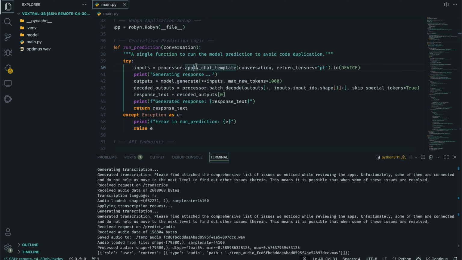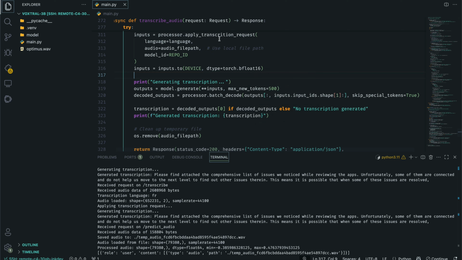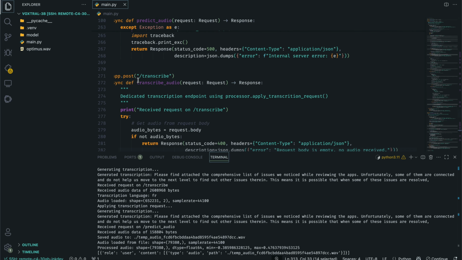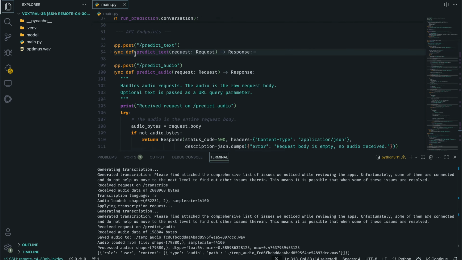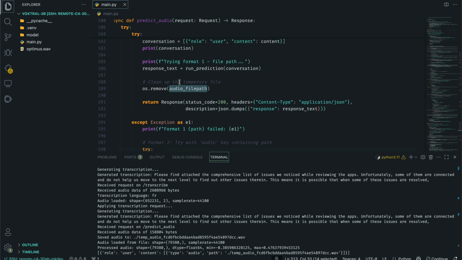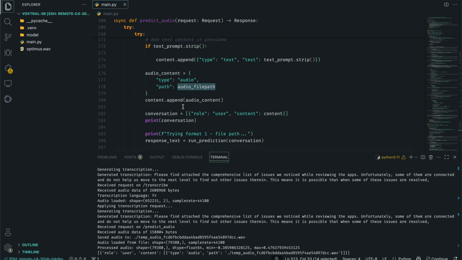So as you can see over here, it's processor.apply chat template compared to this, which is basically apply transcription request. So it's very different, and we'll also pass in the language and also the audio file. That's all we're passing in. We're not passing in any text. So we have 3 different endpoints now: the one for the transcription, the one for the audio understanding, and the one for just text. So you can put all the contents of each of these functions in one particular endpoint instead of 3 endpoints. But since this is just a test, I'm just going to be doing it this way.